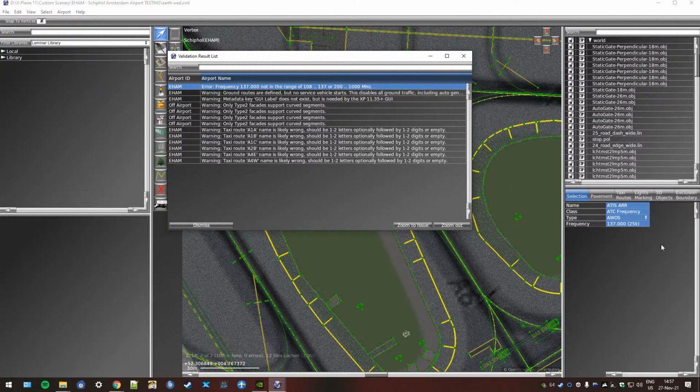Okay, so we're going to go to the frequency here. On the right side, you can see the name, class type, and the frequency. So it's giving me a frequency error, and it's saying that it is not in range. So what we're going to do is just change the frequency. Not that difficult. Let's see if we can actually change that. We're going to close this one.